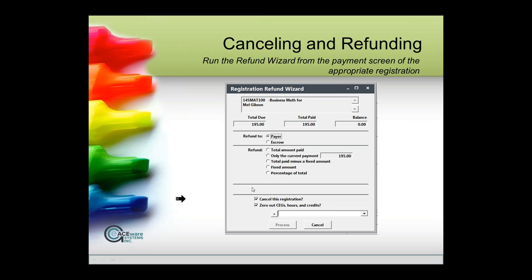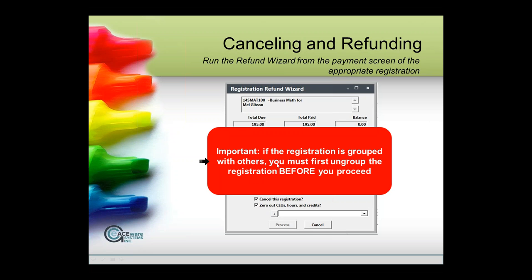Canceling and refunding. When you have to cancel and refund, the Refund Wizard is your friend. A great tool. You can pick who you're going to transfer, who you're going to get the refund to, how much you want to refund, and basically move through the process. Now, note, if you have a group registration, you can't even see the Refund Wizard unless you ungroup the registration. Once a registration is paid off, we don't so much care about the grouping. Generally, the purpose of grouping is so you can keep a cluster of people together who still owe money or about whom there is still an outstanding balance.